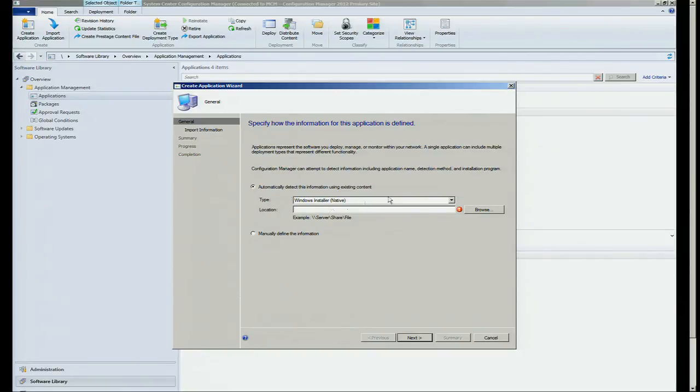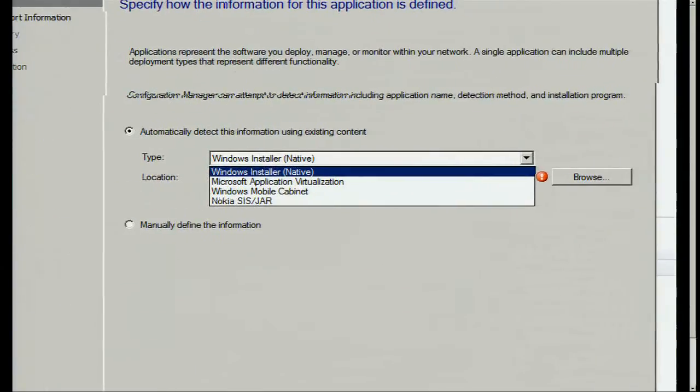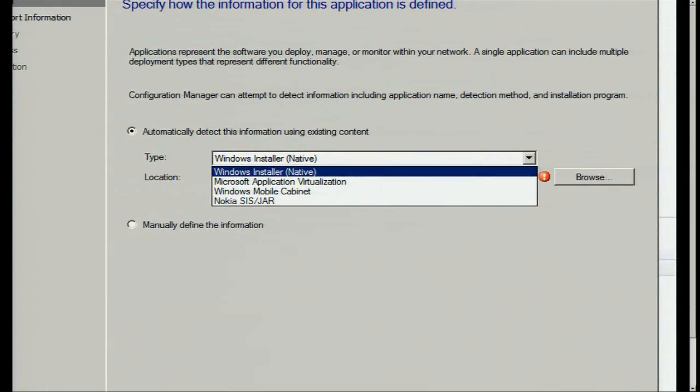Anyway, I'm going to go ahead and here's our deployment types. So Windows Installer, App-V, Windows Mobile, and the Nokia stuff. It doesn't work in Beta 2, but that will be for the Nokia client when we've got that all working. So kind of ignore Nokia right now, but it will be there. We're hoping that we'll have it all fixed and ready to roll for RTM of the product. But as of right now, it's Windows Installer, App-V, and Windows Mobile.